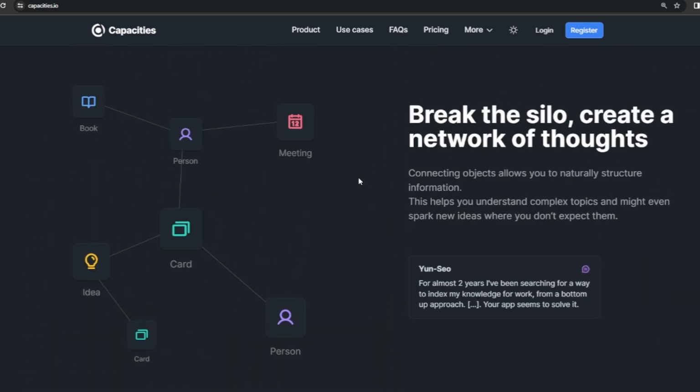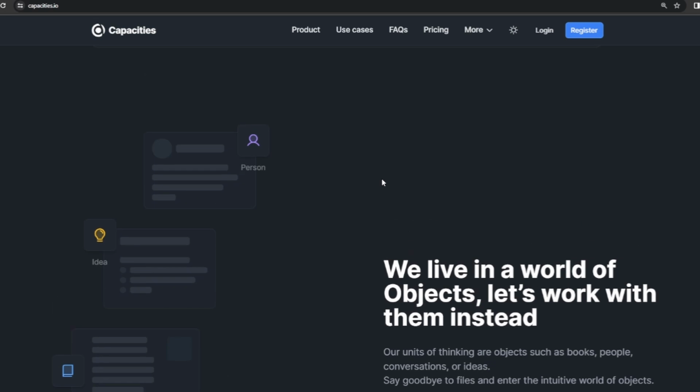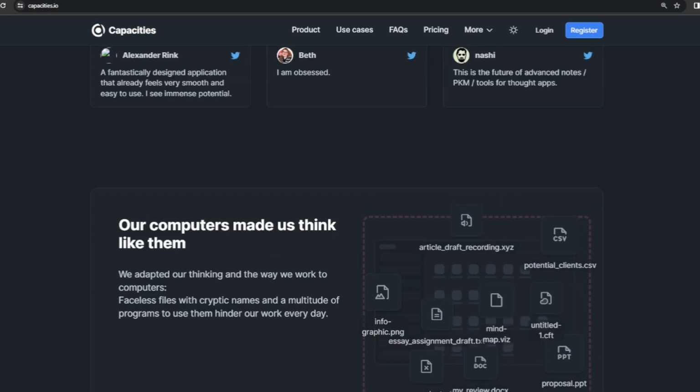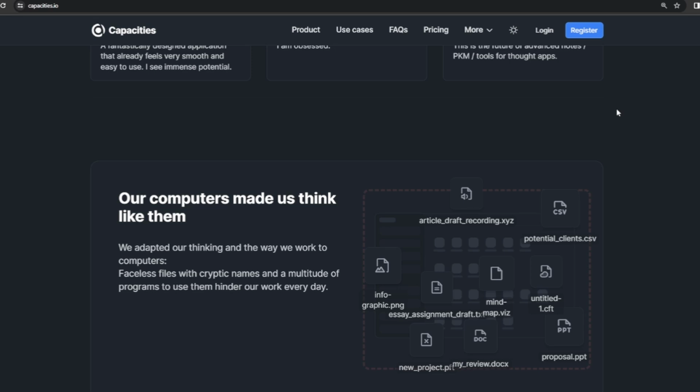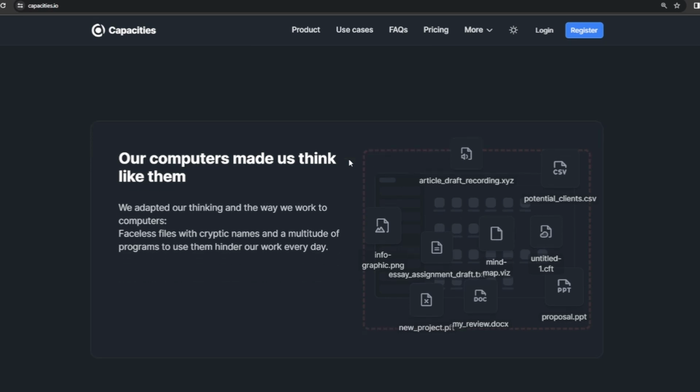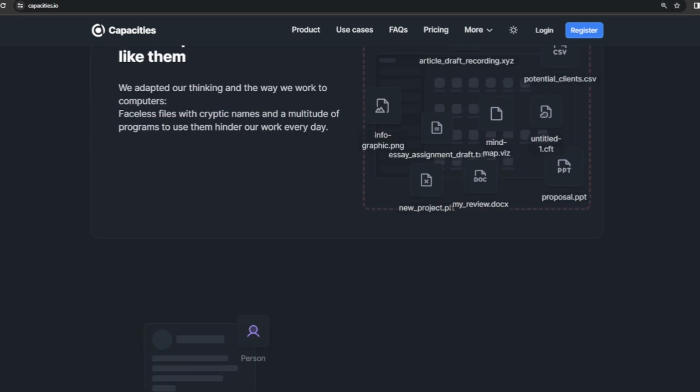Instead of relying on traditional folders or files on your computer or laptop, Capacities uses objects to represent different entities in your knowledge. For example, you create an object for a book, a person, or an idea. Each object has its own set of properties that you can use to store additional information, such as the author of the book, the title of the project, or the key takeaways from a meeting.